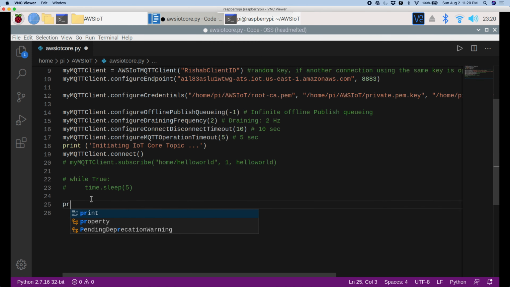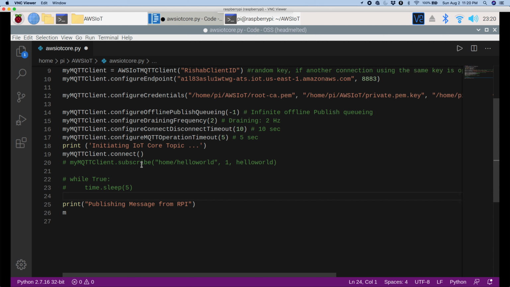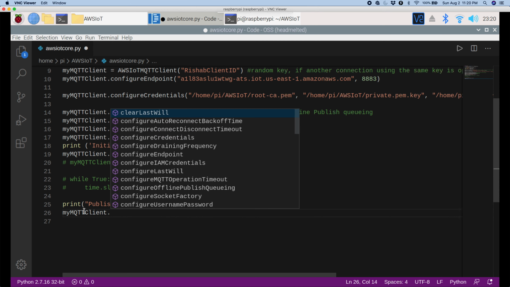So just so that I know it's publishing some data, I'm going to say print publishing message from RPI, which is Raspberry Pi. That's just so that I know it's publishing. And now I can say, just like I said my MQTT client dot subscribe, I can say the same for publish. My MQTT client dot publish.